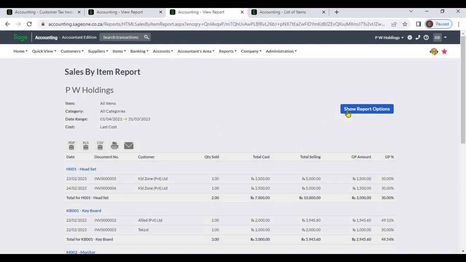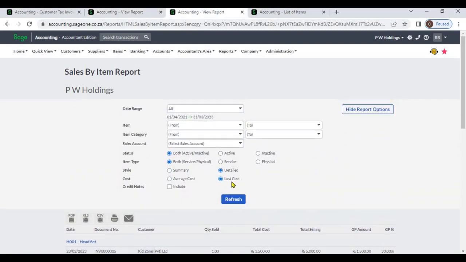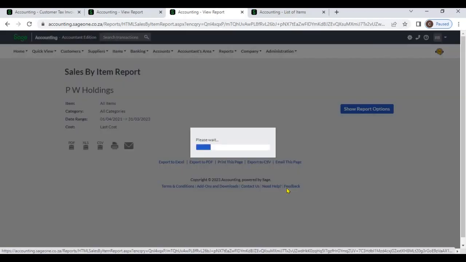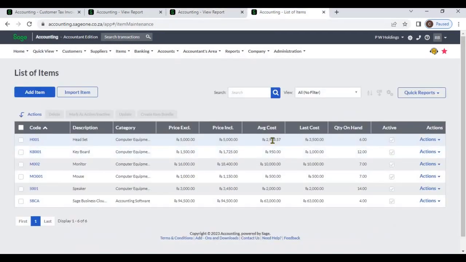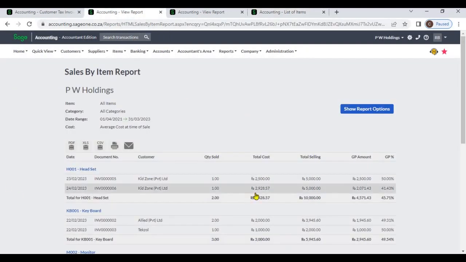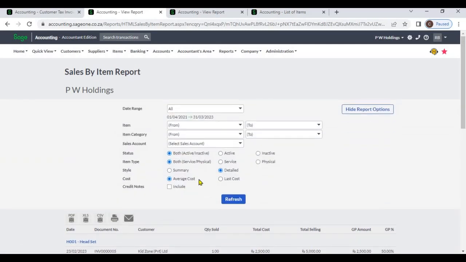We will generate the sales by item report based on last cost. Refresh. In this report, total cost is 3,500. Average cost is 2,928.57. Last cost is 3,500. You can see the total cost difference when you generate based on average cost and last cost.